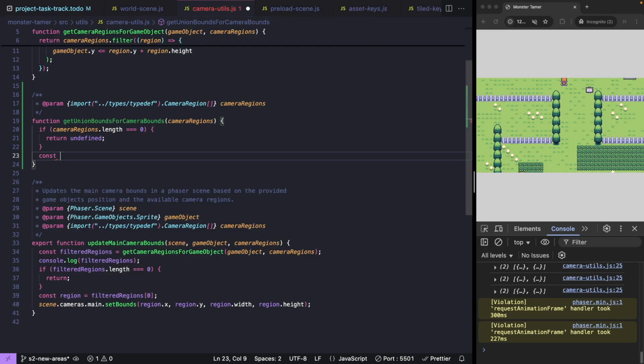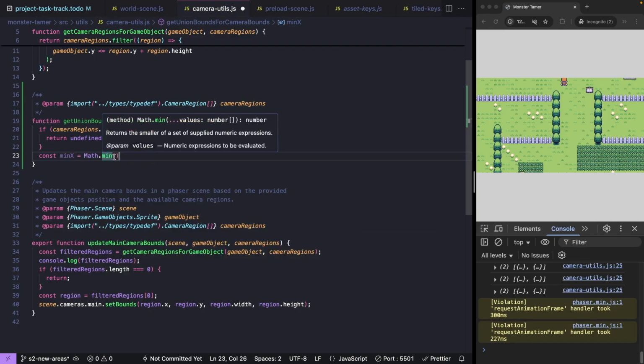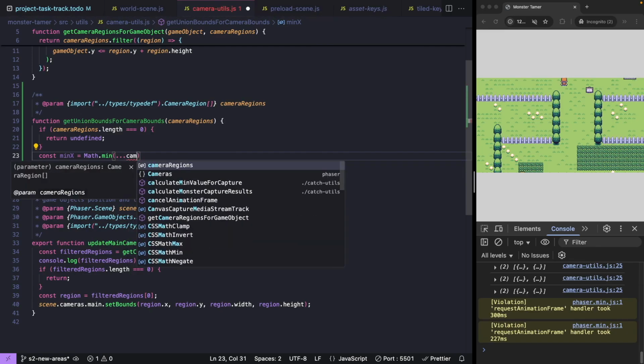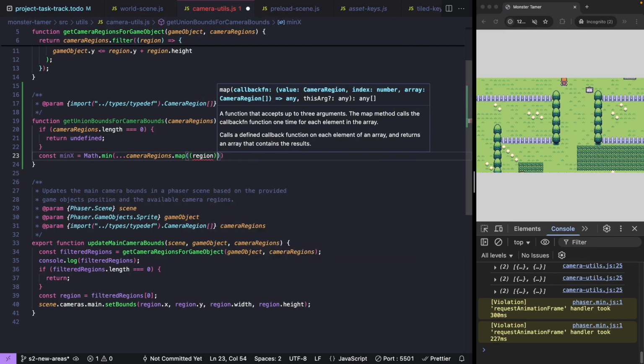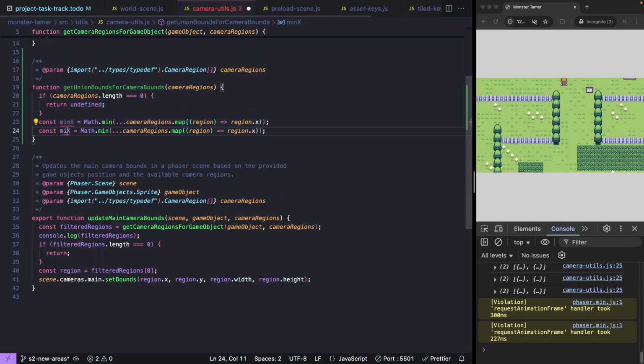To do that, let's do const. First we'll do our x values, so minX. This is going to be equal to Math.min. Now for this function, we can provide an array of all of our x values from our camera region objects. To get that array, we're going to make a copy of our cameraRegions array and use our map method. This method will have our region, and we just want to return our region's x value. For our max x value, we'll want to take our region x value and add on our region's width. So let's copy these two lines of code.